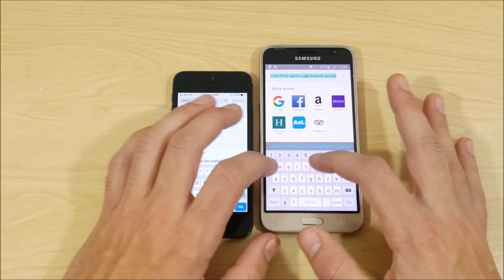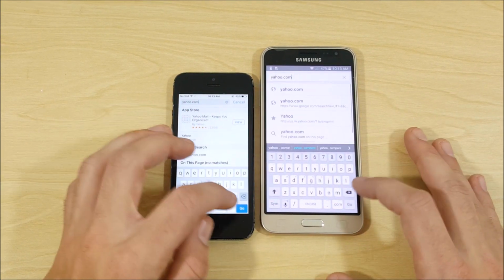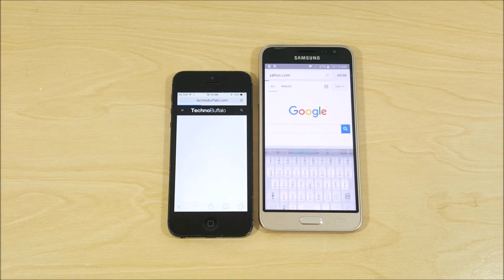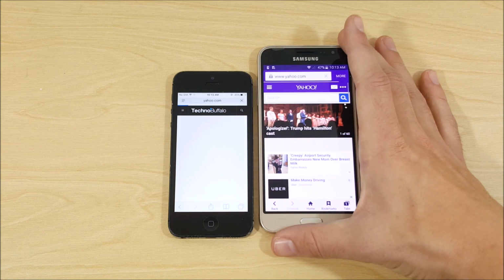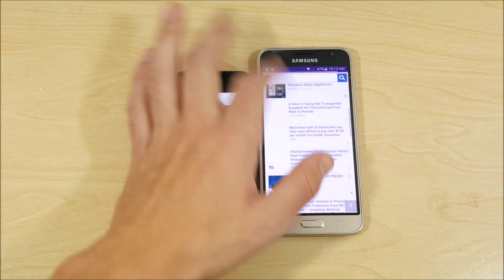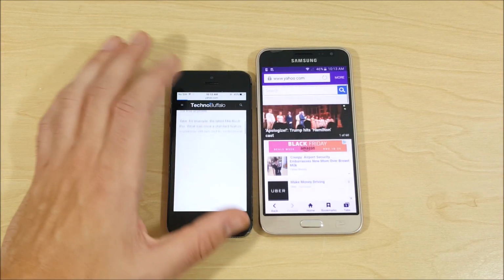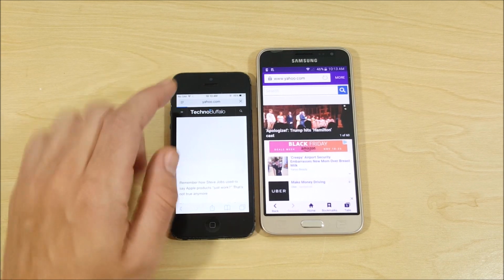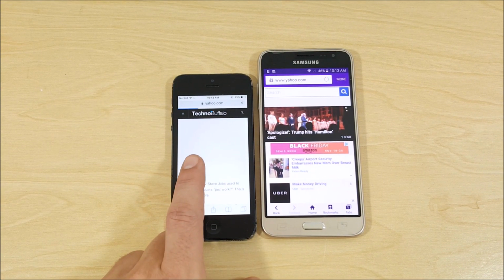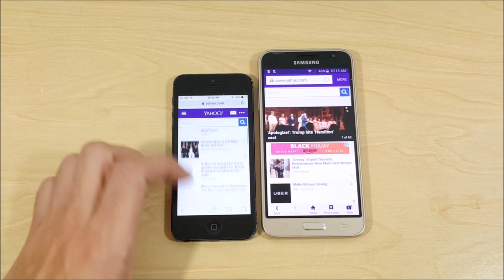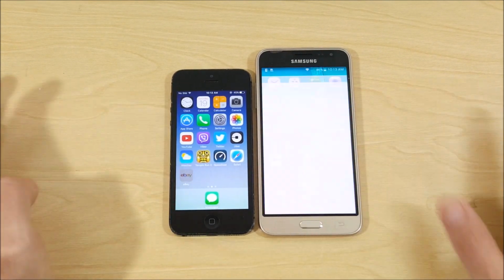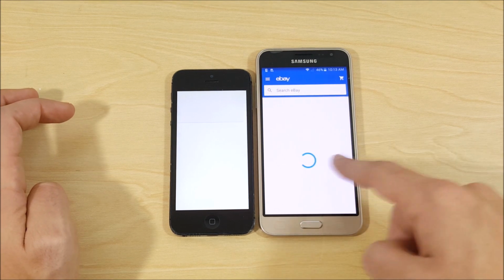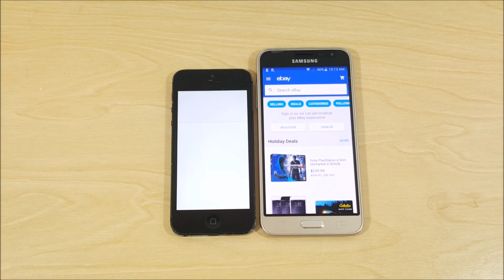Yahoo.com here. Let's go to yahoo.com here. Let's go in 3, 2, 1, let's go. And you could see J3 a little bit quicker on the browsing speed there, but Safari might be a little bit smoother than the Samsung browser, even though it's slower, but it's extremely slower here. We're still waiting on the iPhone 5. We're still waiting. So I think pretty much this test has been showing that the iPhone 5 is definitely a slower phone than the Galaxy J3, which is to be expected.